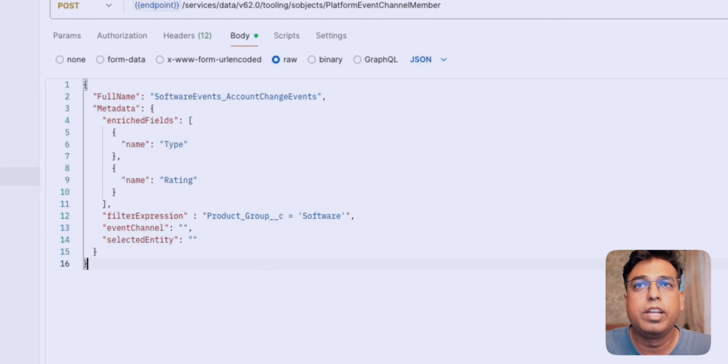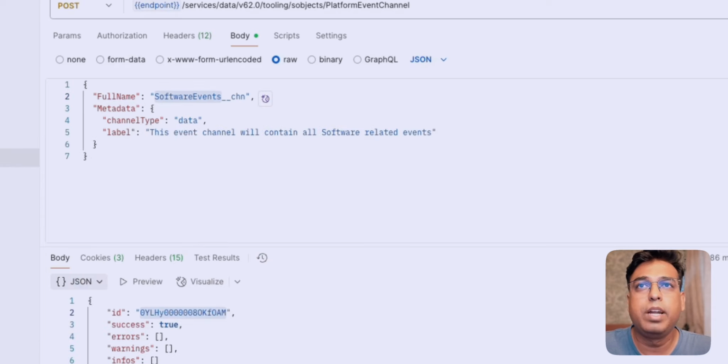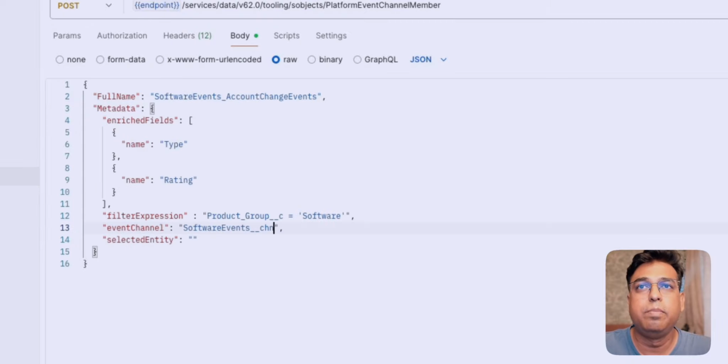So I have put my filter expression as product group equal to software. Now, irrespective of which account is modified, only the accounts which fall under this criteria will be published into this event channel. Next up, we have event channel. Event channel is our parent event channel. So here I will select the parent event channel name and paste it here.